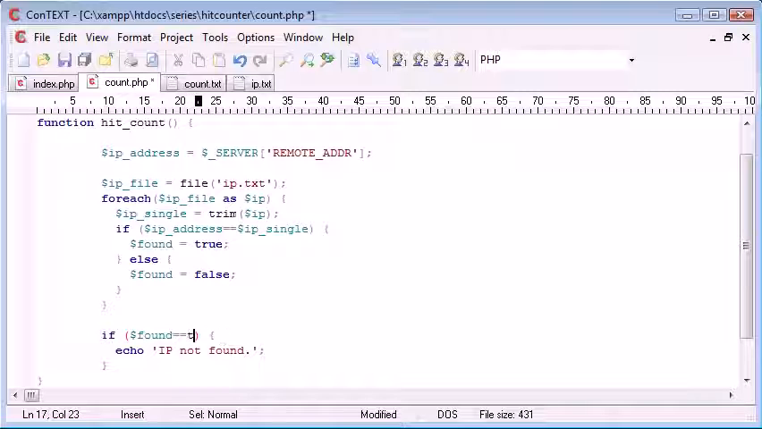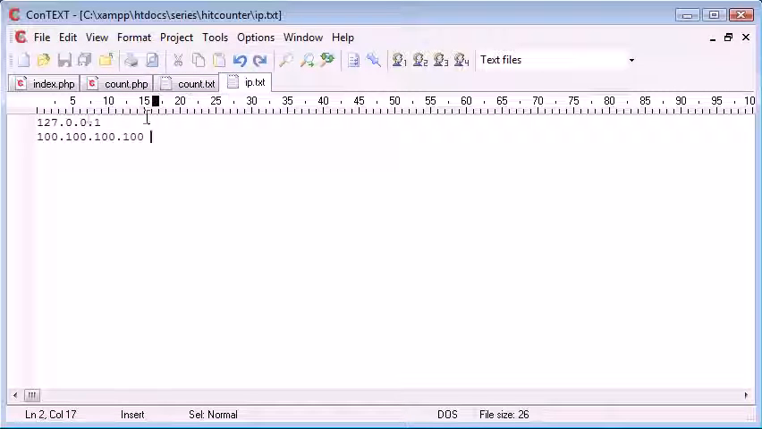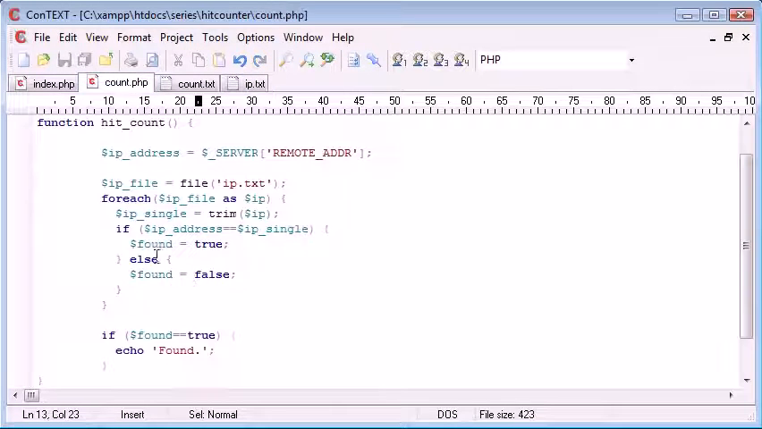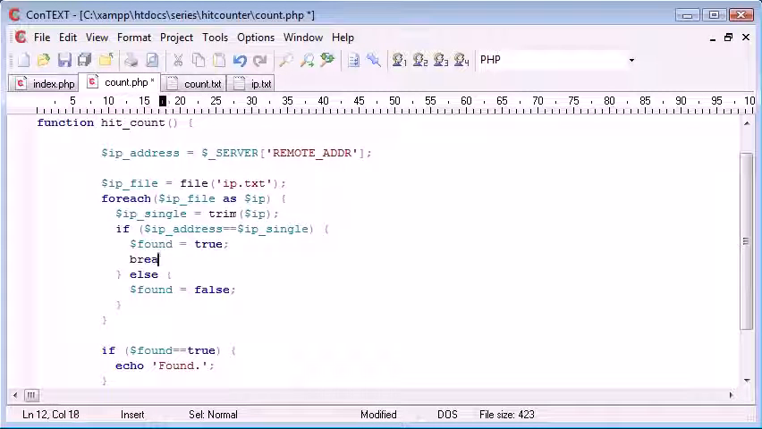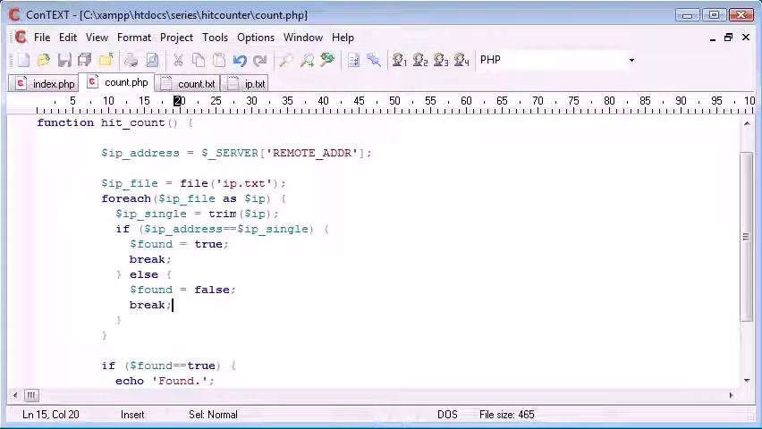So therefore, if found equals true, we want to say already, or we'll just say found for now. So otherwise we want to say false. However, when we go through again, it's going to check the second one and put this to false automatically. We're not keeping the same value of found. Therefore, underneath each one of these, we want to use break. So we're only finding the IP address and then breaking. In fact, we can say false. Keep that as false. That's absolutely fine.